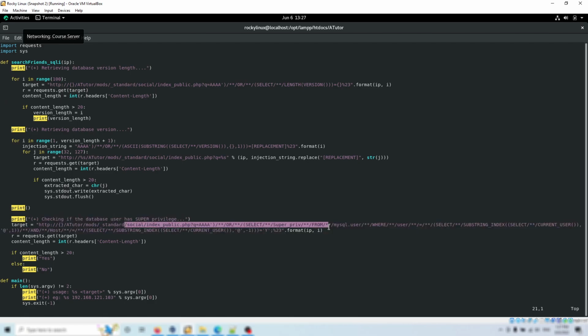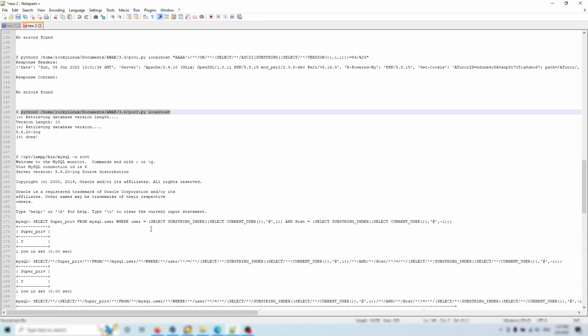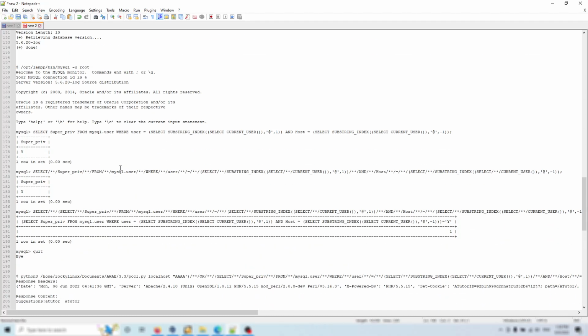The last part is checking whether the database user has super privilege. So I guess this part is sort of getting select superprivilege from users where, and I guess I can use substring here instead of this, but the main reason I use this substring index is because I want to separate it based on this at symbol. Anyway, let's see if I have a detailed note on this. No, I don't. Never mind.